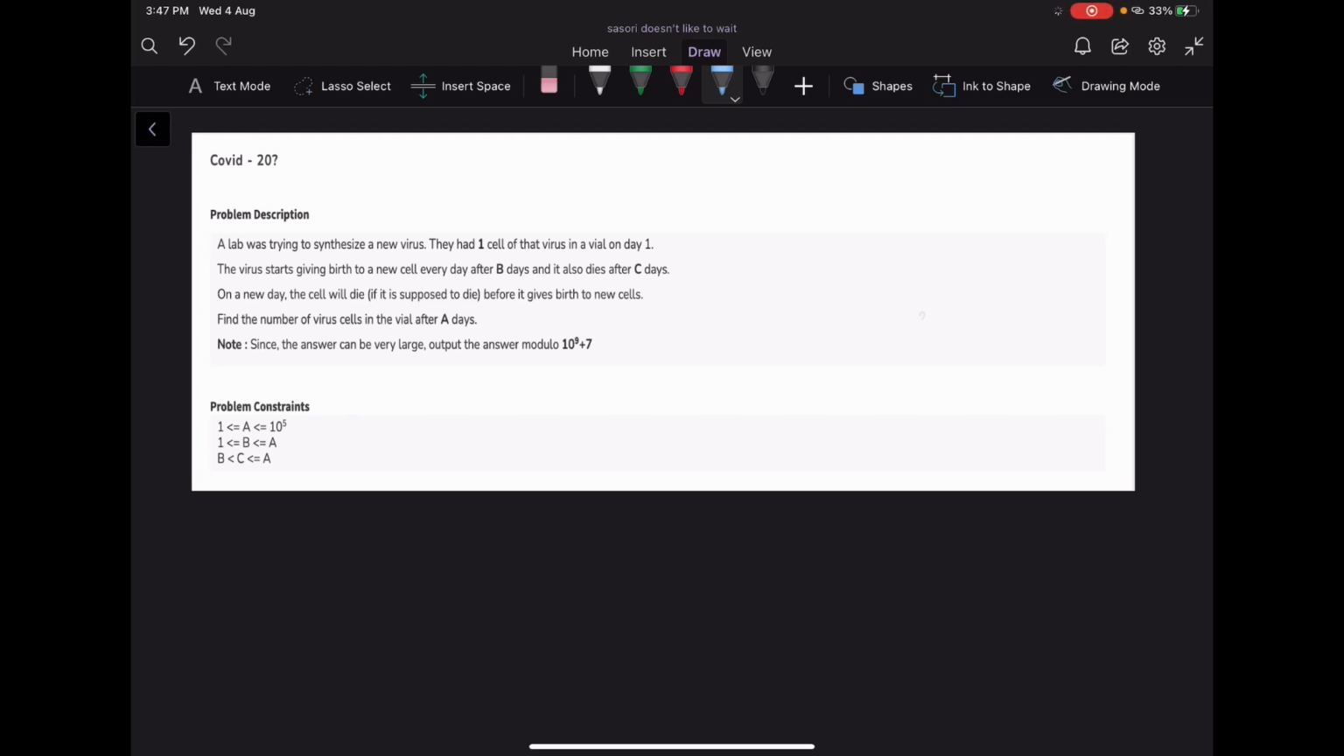Hello everyone, today is the second day of Code Drift and now we are going to begin with solving the problem named COVID-20. After that we will move forward with string encryption.